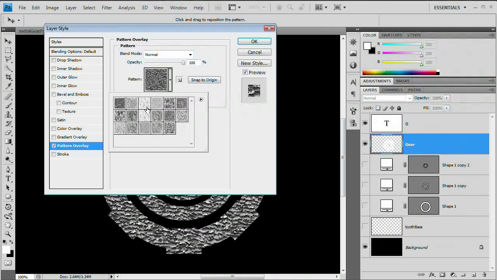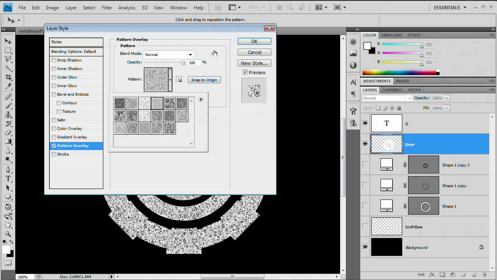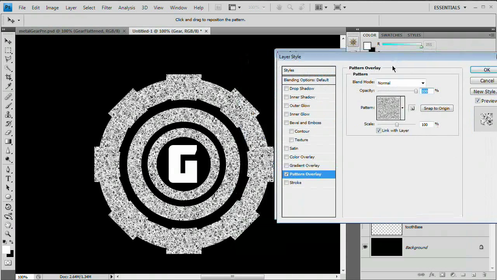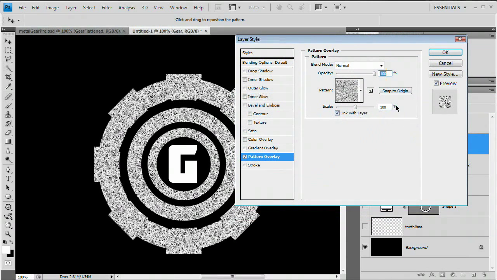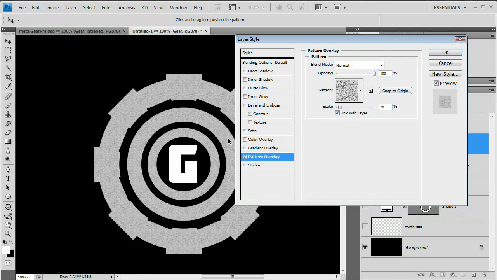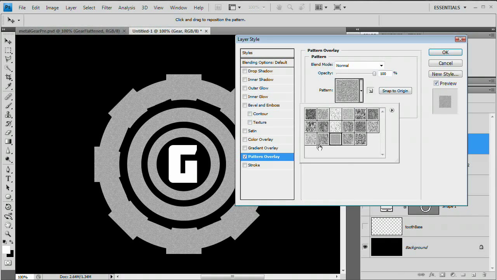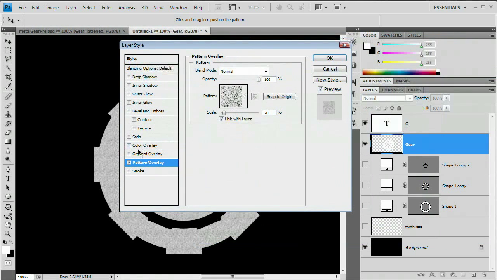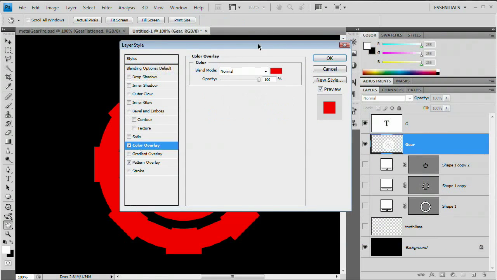I think I'm going to choose this pattern right here, 4th from the left on the top. I'm thinking I like that, but you really can't judge which pattern is going to work best for you yet. You want to reduce the scale to something like 15 or 20%. So 20, and now that I'm looking at this, there's not quite enough detail there for me. So I'm thinking, you know what, maybe something like this one down here in the bottom left corner. That one looks pretty good. I'm going to leave that as my pattern overlay, and I want to go ahead and apply a color overlay now.